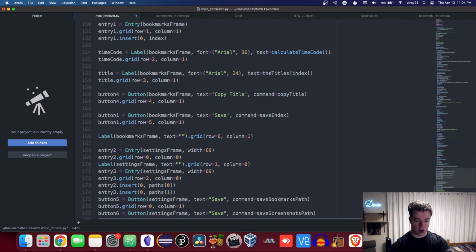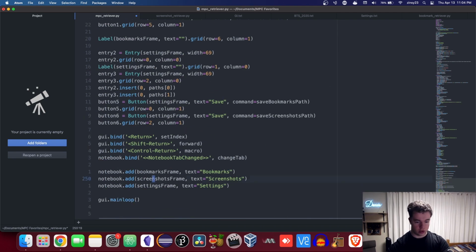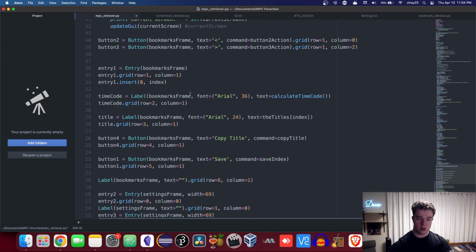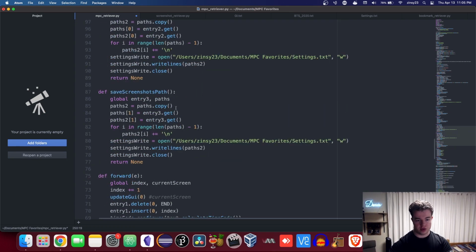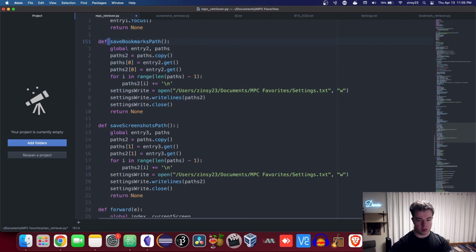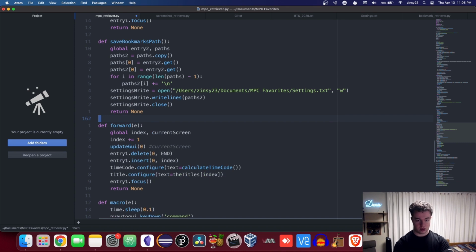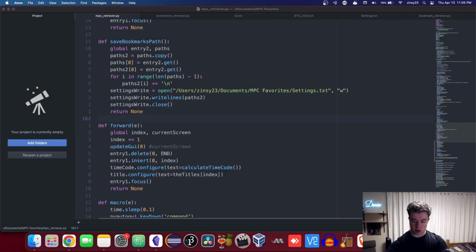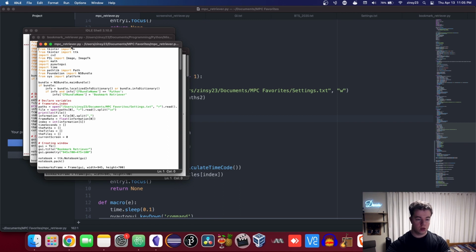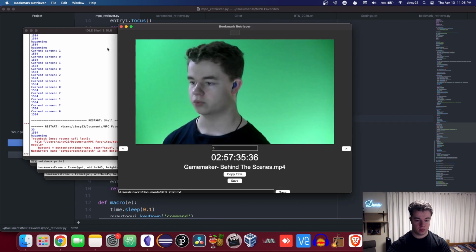Now down here, we also have a declaration where we create the screenshots frame. I want to get rid of that too. You'll notice that there's different functions for saving each type of path. Since we're not doing the screenshots one for this one, I'm just going to get rid of that function right there. So now we just have save bookmarks path. Let's do a real quick test to make sure that everything still works. This is for our Media Player Classic one.